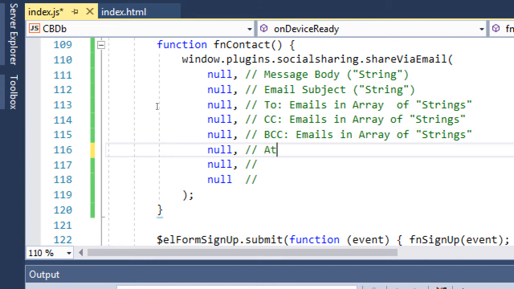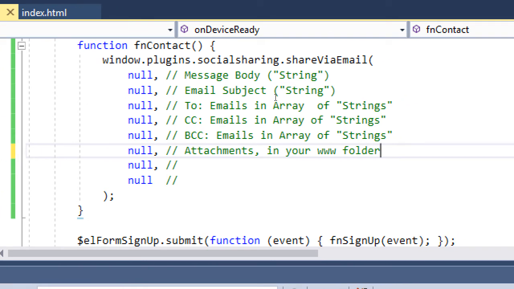Next is attachments. Attachments in your www folder. If inside of your www folder you have a graphic or a text file or a PDF or something, this plugin can send an email and give that as an attachment. Right now we're setting it up so this is going to send an email to us, the developer.